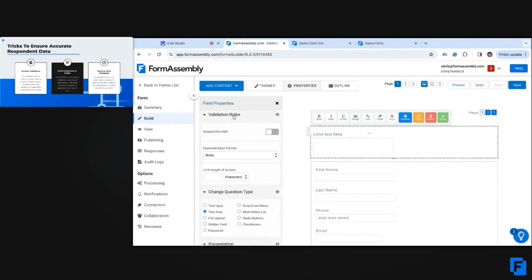To do this, we're going to click validations, and just underneath here, it says limit length of answer. So I'm going to say that the Salesforce field has a maximum of 80 characters. So I'm going to put in 80 characters and click save. What this means is the respondent will have to honor that when they are filling out the form.